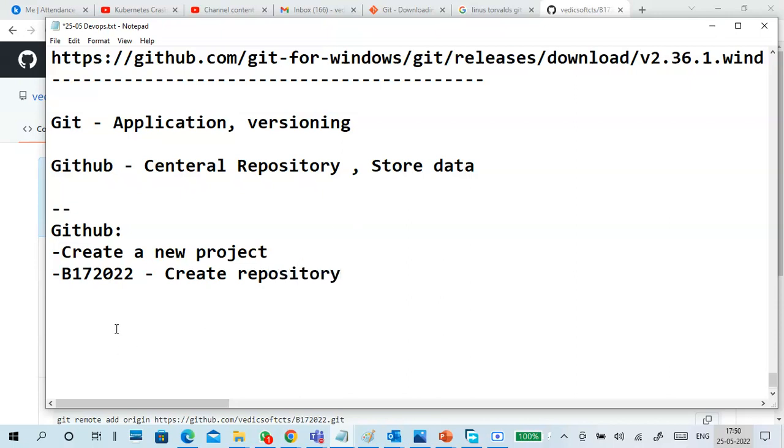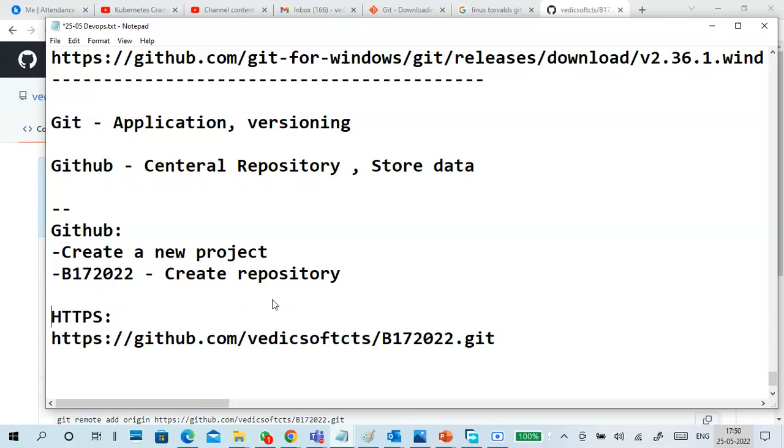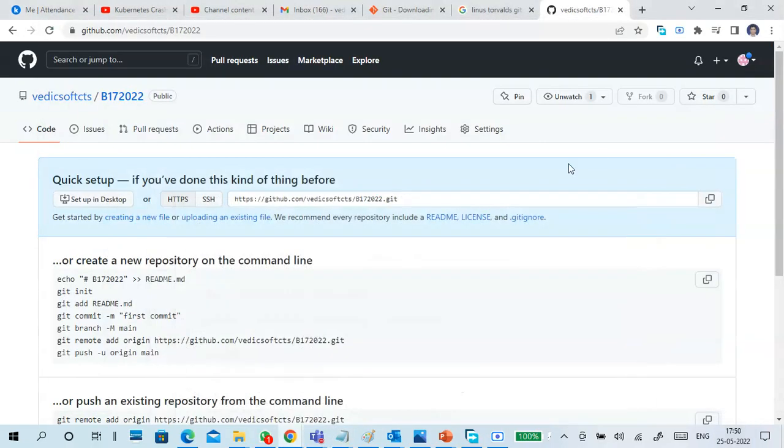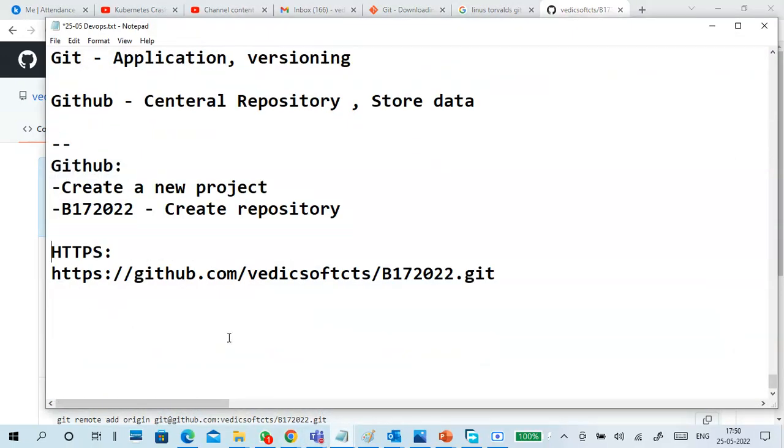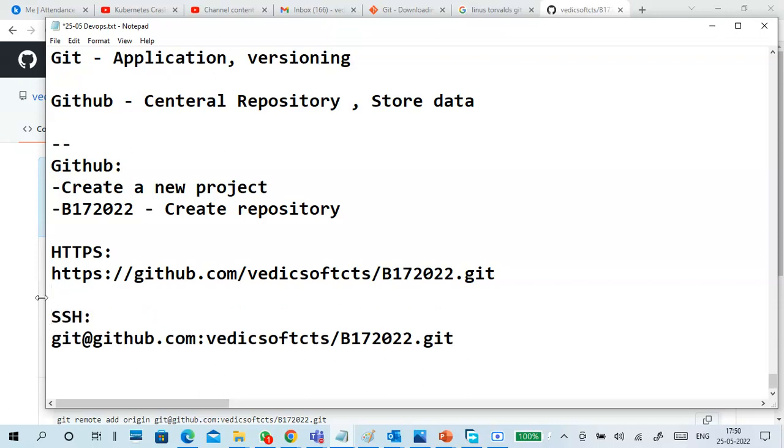So here it is. This is the GitHub link. There are two links here, guys. This is the HTTPS link. Two types of links you can get: the repository link, and another one is the SSH link. If you want to commit using SSH, you can access it that way, but it is not really required.